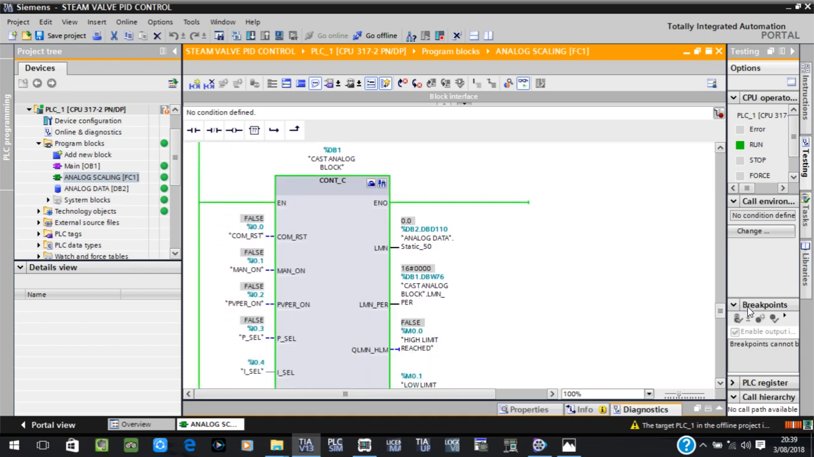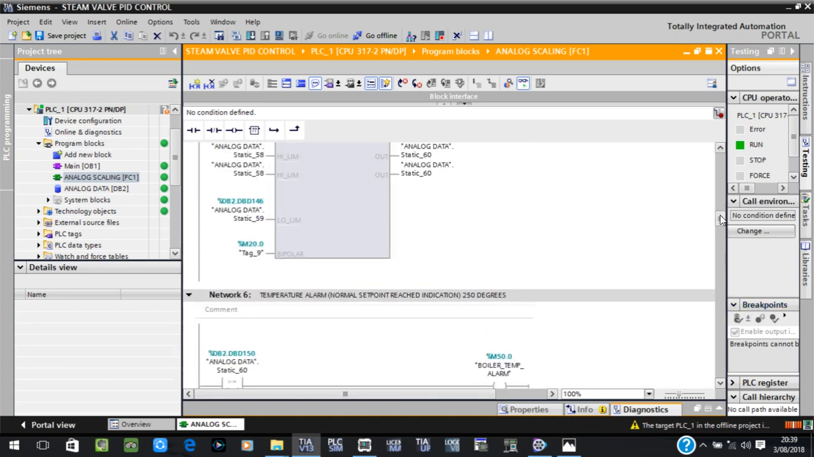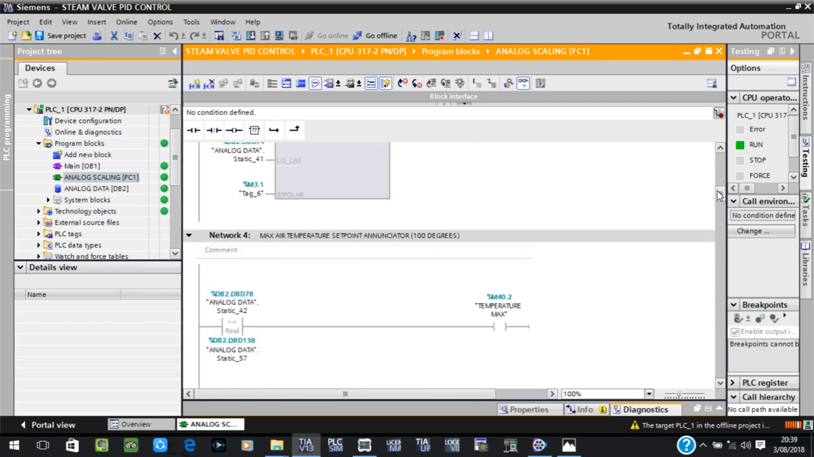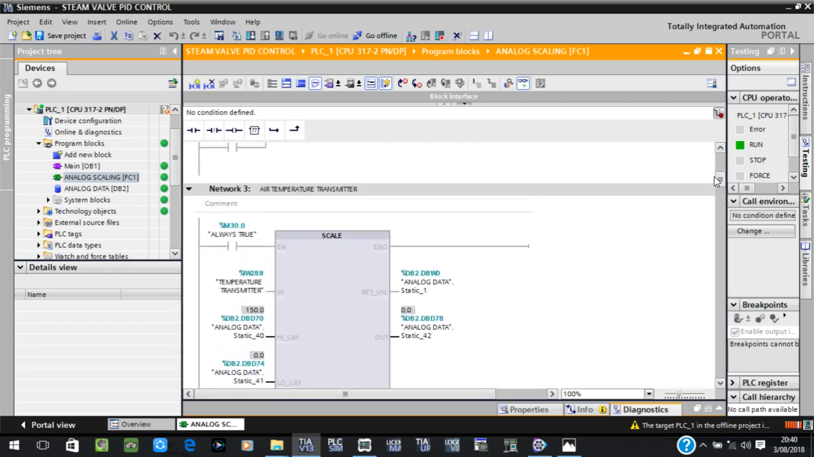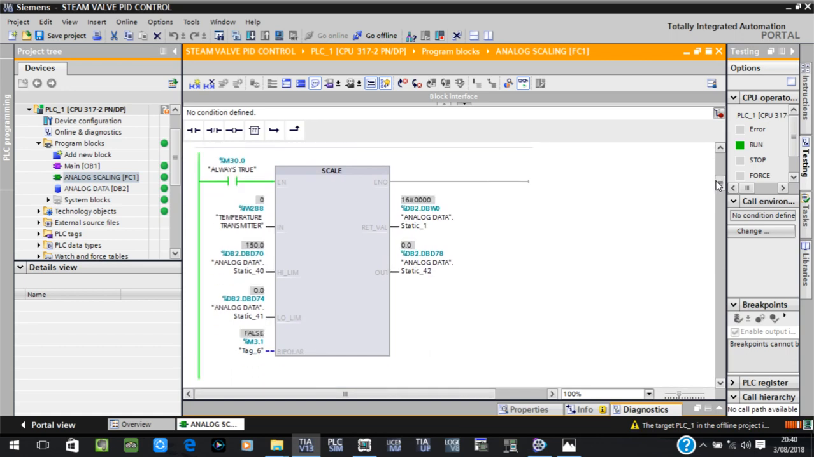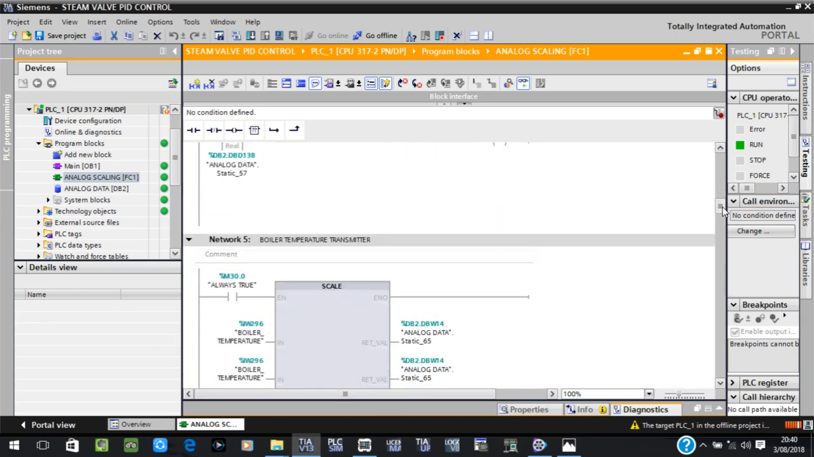Right, this is my PID valve, and my set point is coming from the air temperature transmitter. You get a feel of all this. This is where the output from this block is fed to the PID control. So in fact, this air temperature is our process value measured by the PID against a set point of 100 degrees. So if my air temperature is 100 degrees, anything above 100 degrees, my valve should close.